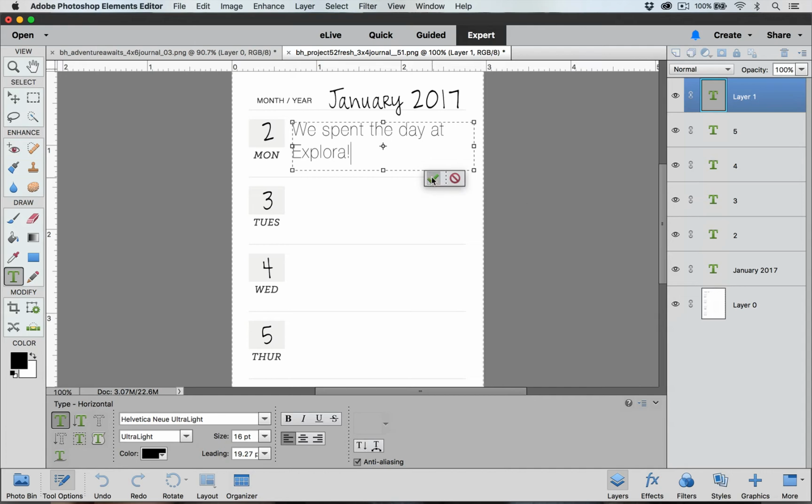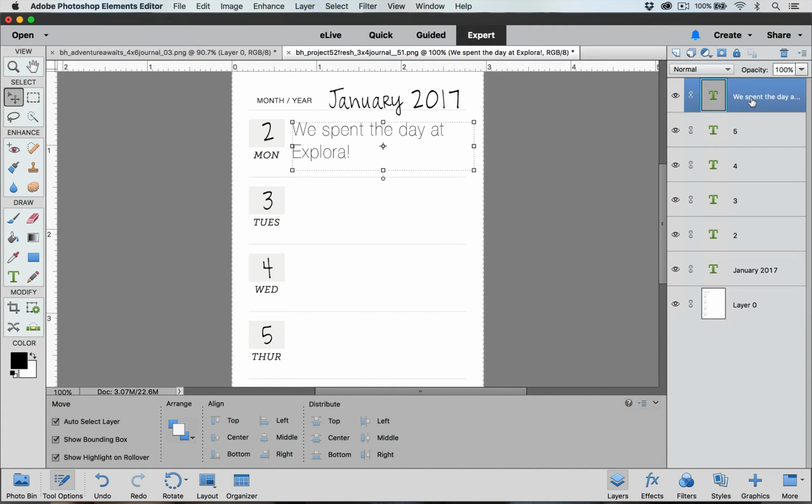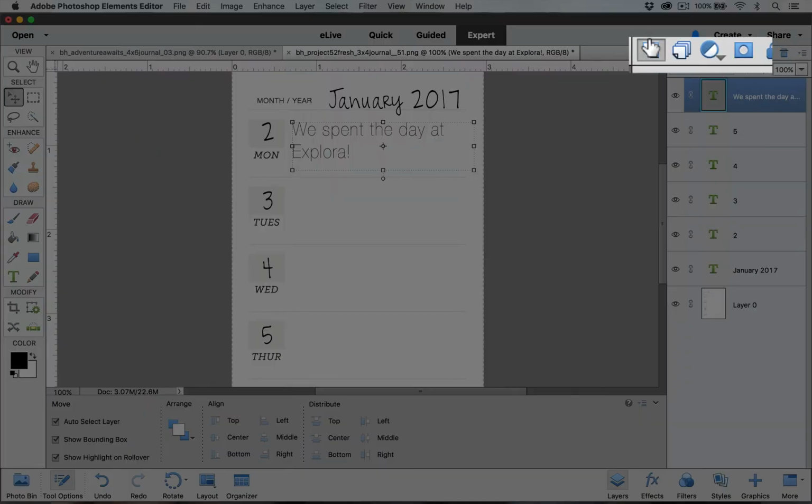You can click on the green check mark to commit. And now I'm going to add another section of journaling down here. So I'm going to click on my top layer in the layers palette. I'm going to go ahead and create a new layer.